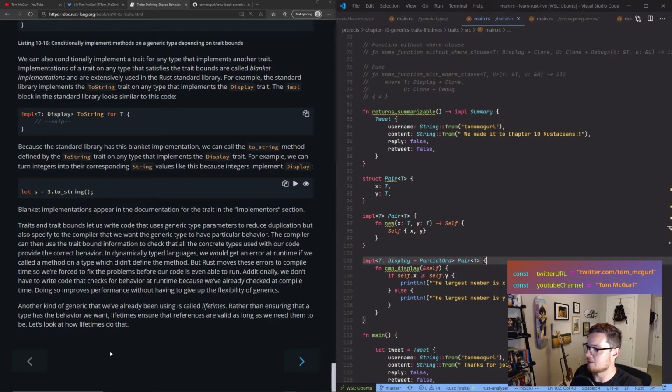Traits and trait bounds let us write code that uses generic type parameters to reduce duplication, but also specify to the compiler that we want the generic type to have a particular behavior. The compiler can then use the trait bound information to check that all the concrete types used with our code provide the correct behavior. So we make sure that when we're using these types, they have this behavior. Then we can use that behavior within our functions and we have that safety, right?